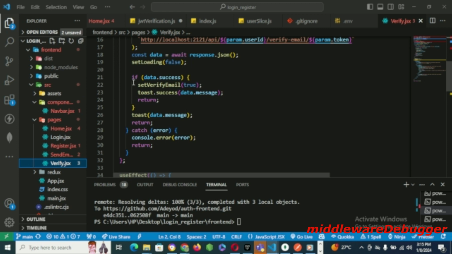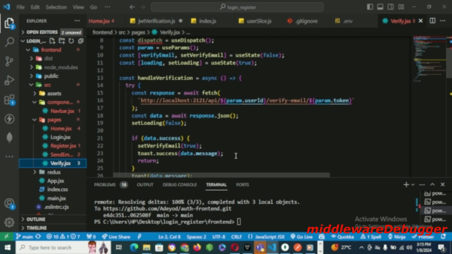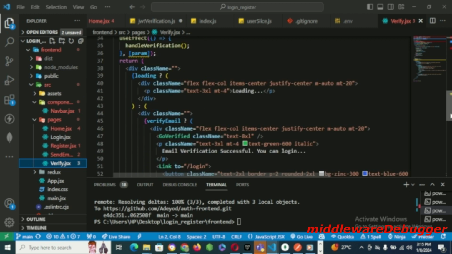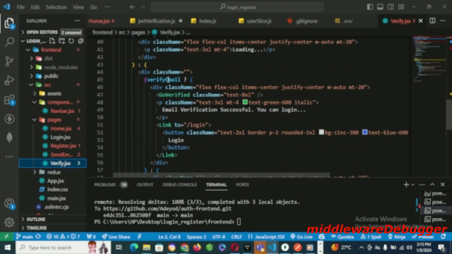So after stopping the loading, this is what we are going to do. If the success is true, then we follow this one, and if it's not true, we follow this one. So if it is true, we set verify email to true. After setting verify email to true, this condition holds, and this one is displayed.